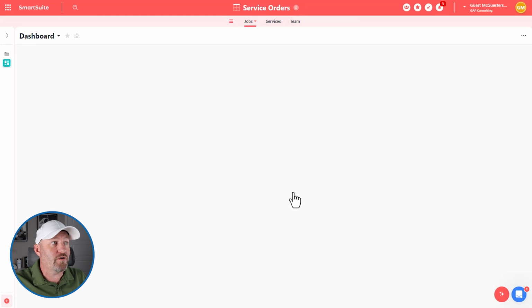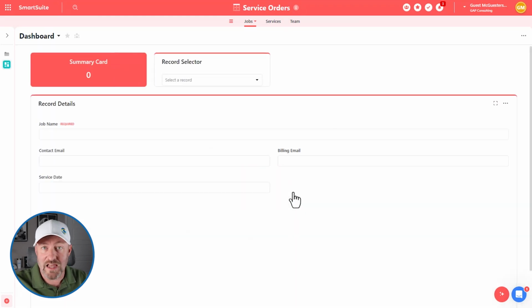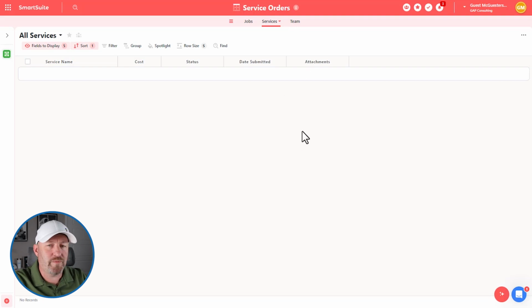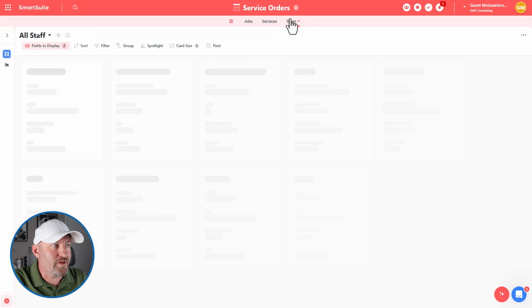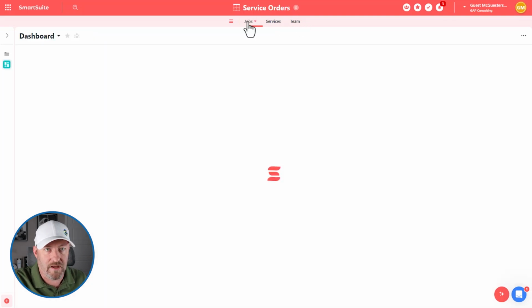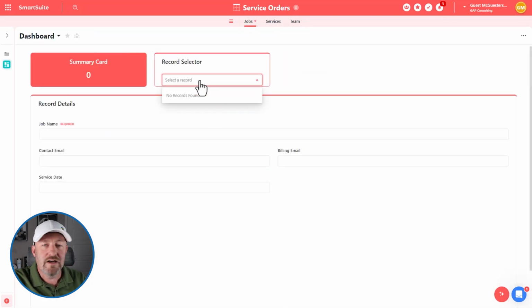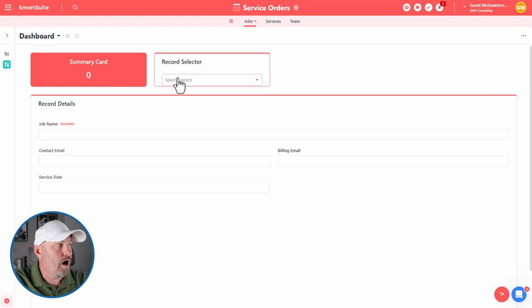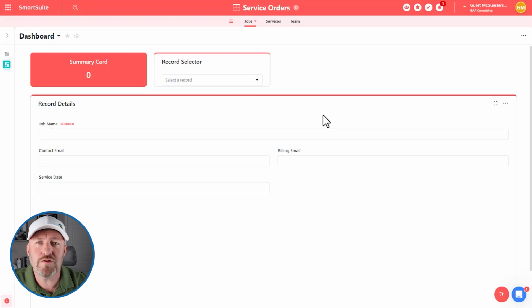Now you'll remember earlier I saw that there were 3 different tables with a lot of information, and I had data actually on my page. But now, because I'm in here as an assignee, I can click in these different places, but I'm seeing absolutely nothing. These jobs have not been assigned to me, so I see a summary card of 0, a record selector here, and record details here. Nothing actually showing up. I cannot find any information, and I can't even edit the dashboard, which is exactly what you want if you're sharing with people who should have limited access.